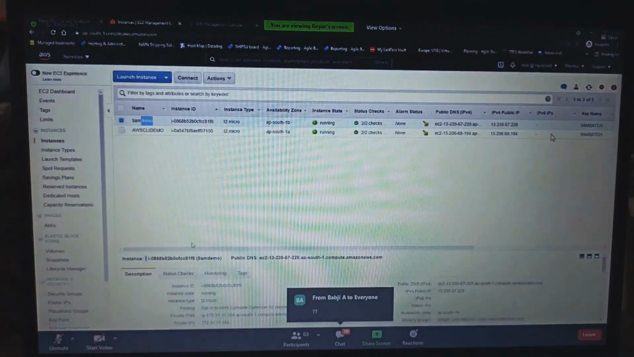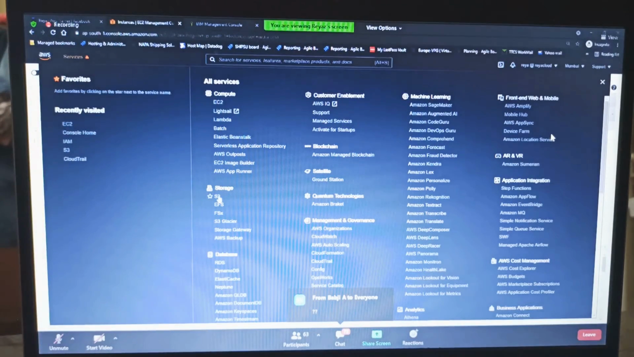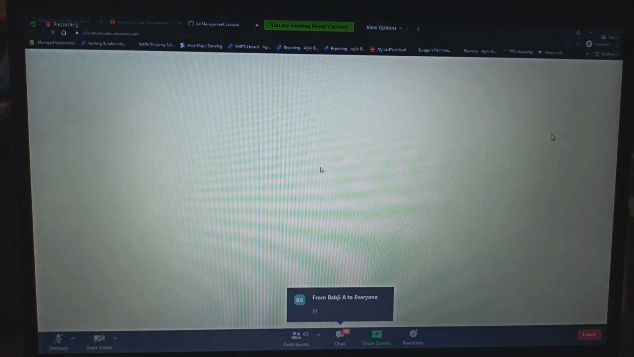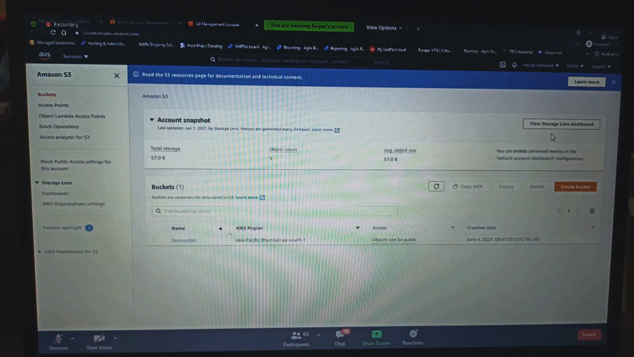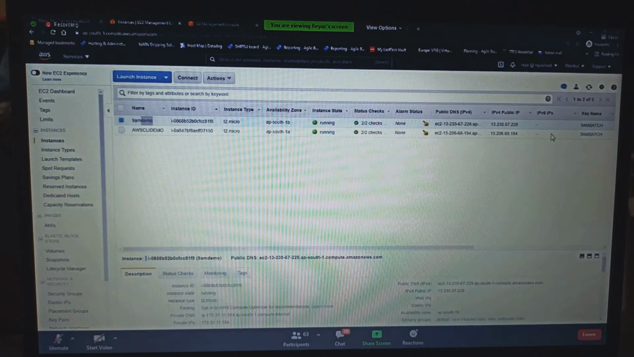See, if I do aws s3 ls, this is the bucket I have. So if I go to S3, you should see the bucket that we have created. See here? So everything, guys, whatever you want to do, everything can be done using this CLI.